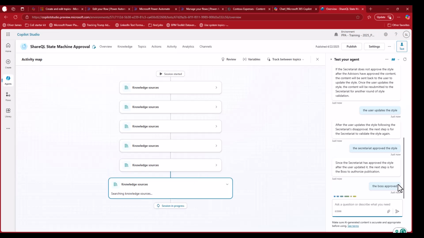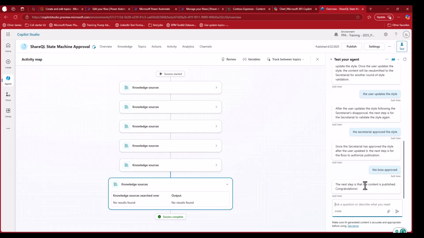and the next step is the content will be published, right? So that works. So we can test a different path, but this step, this phase, testing phase, is very important in the process. So spend a lot of time into making sure that the state machine is fully understood by the LLM, right?